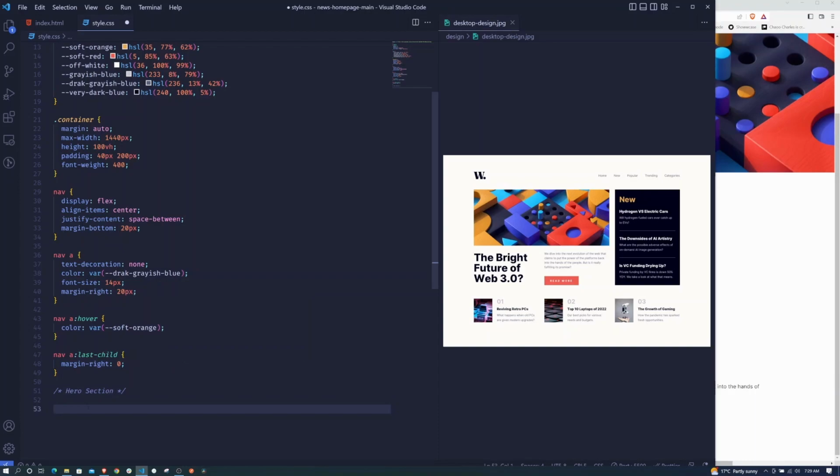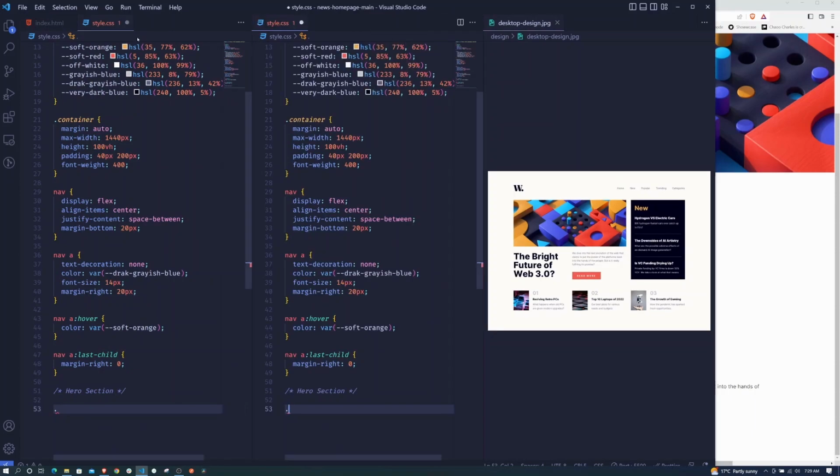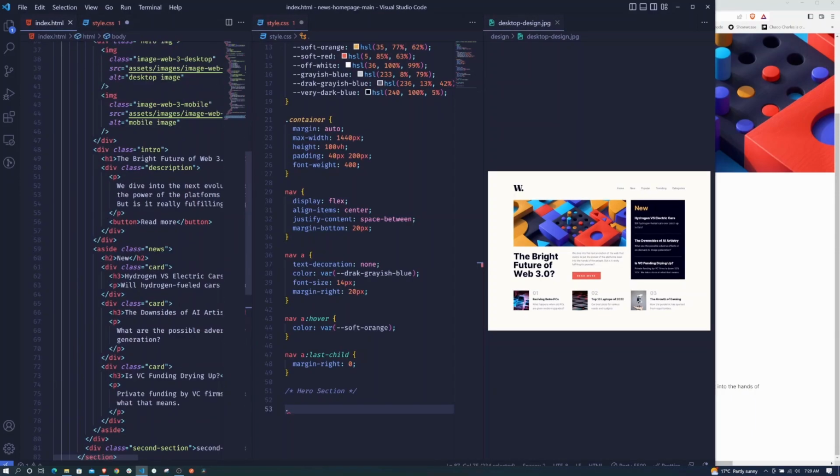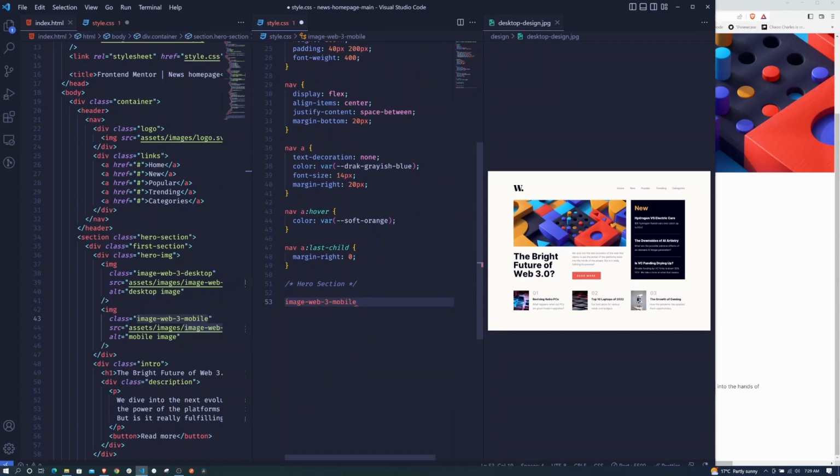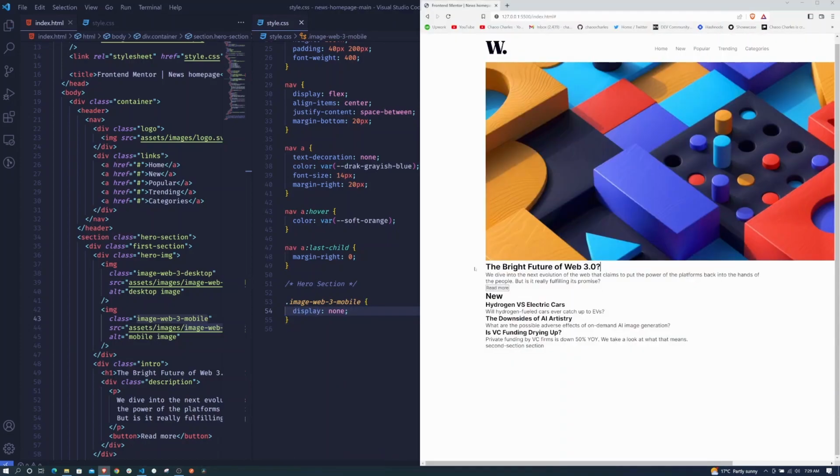So I will select the mobile image and hide it. Actually, I don't know if I can have 3 sections here. So I will select this mobile image with this class, paste it here at CSS, and I will say display none. So this will hide the mobile image. You can see it's gone, but on mobile mode we will show it, and then in that case we'll hide the desktop one.